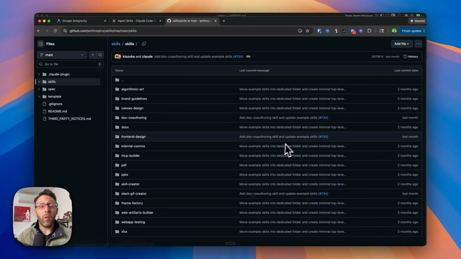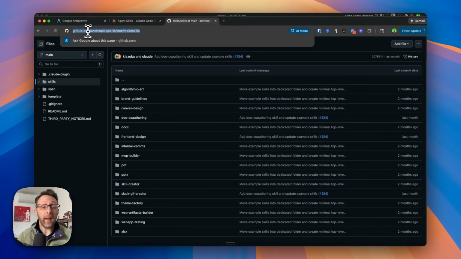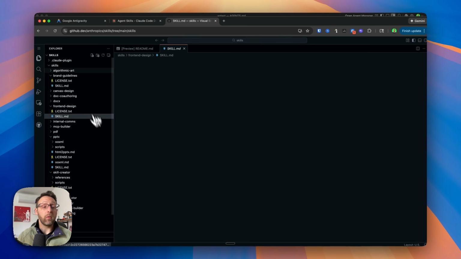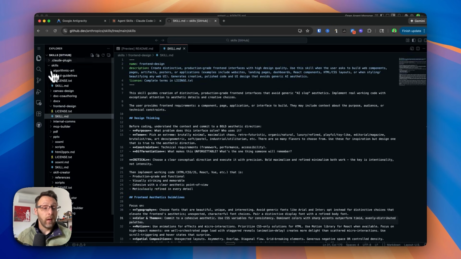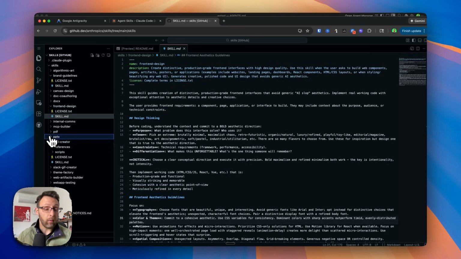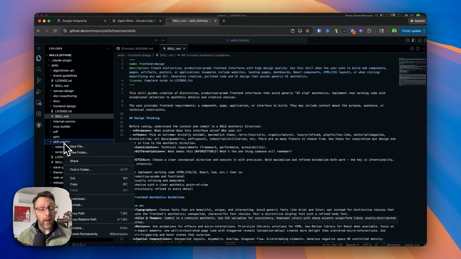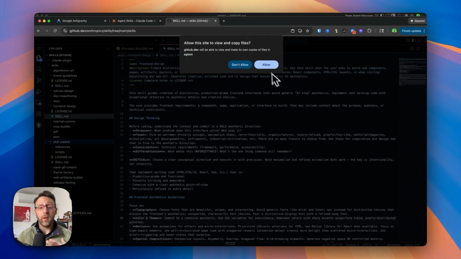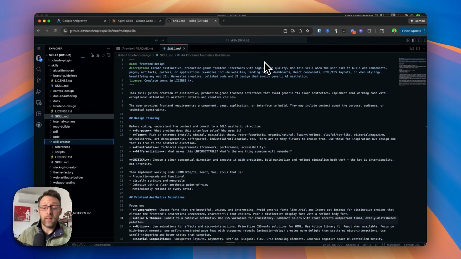If you see here, there's no way to download this, but a cool little GitHub hack is if you change this .com here to .dev, we can go ahead now. It's going to set up the web editor for us. And what we're going to do is come over to the skills on this left side. We can come all the way down to our skill creator skill, right click on this, click download, save this into our test folder, click allow, save our changes.